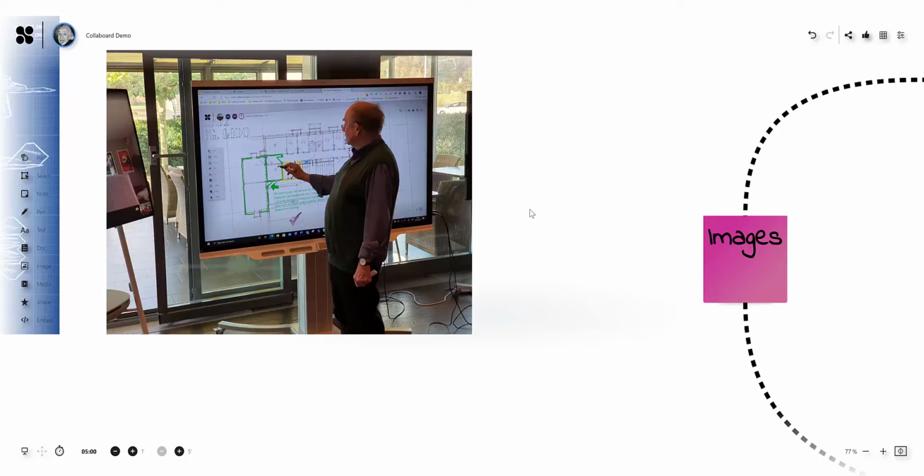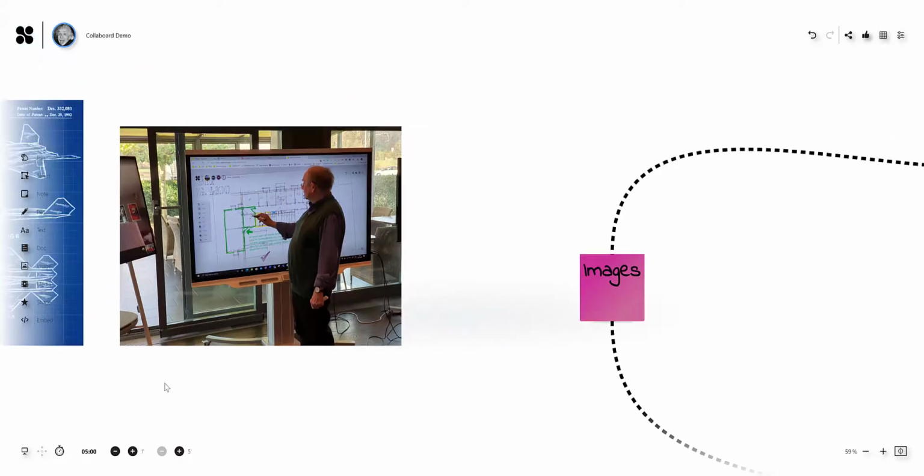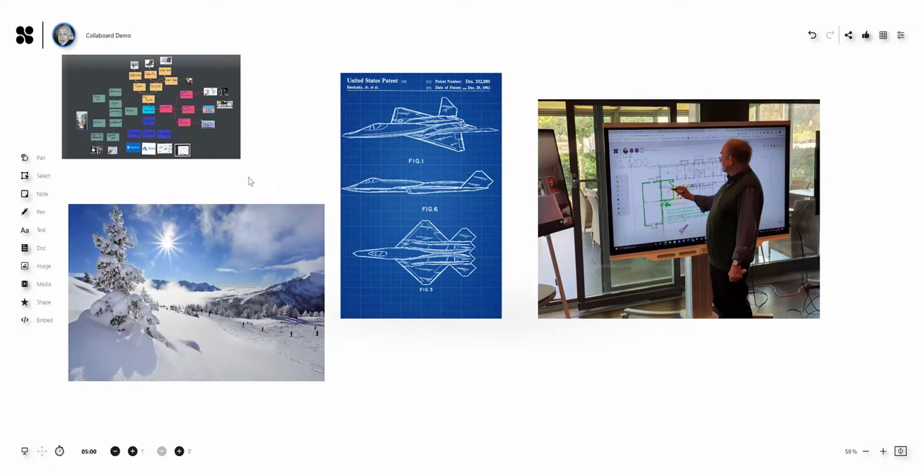With this, I want to tell you that Collaboard works perfectly on your laptop, on your Mac or tablet, but it's also cool to use on these large interactive displays. And if we have a look at some other images, we see here that we have different options to put images on the canvas.